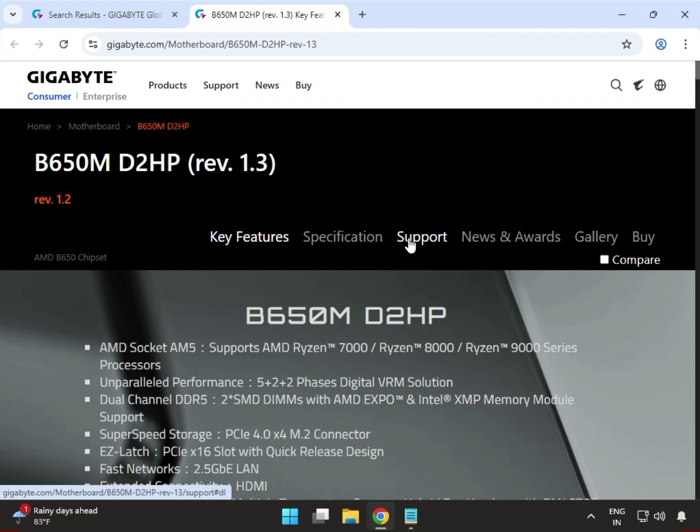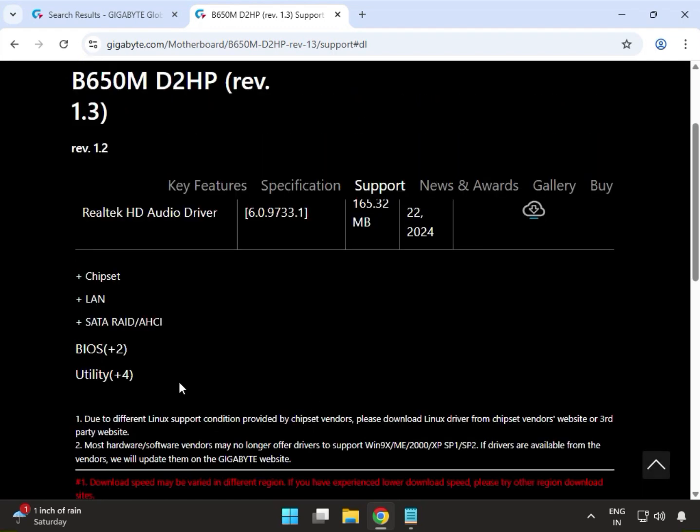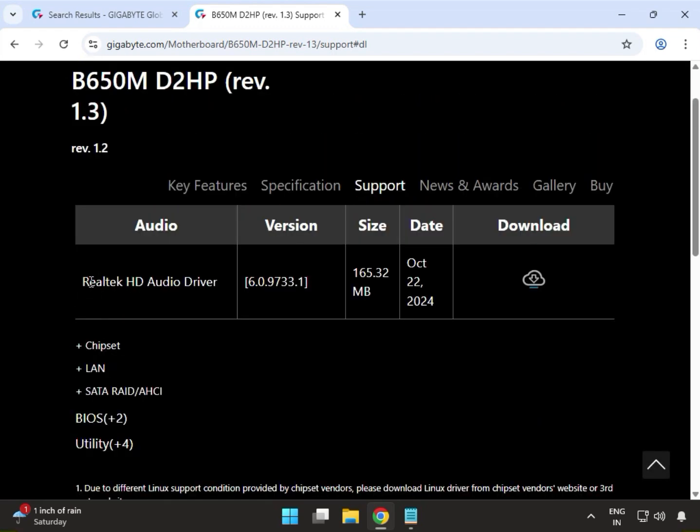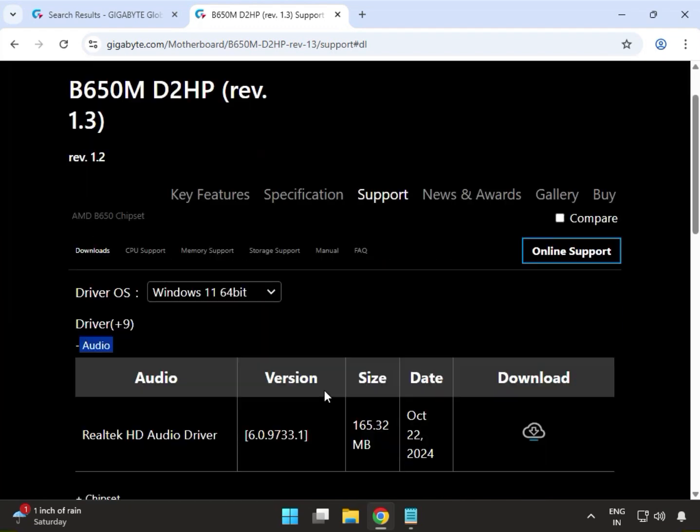Then click on support. Then select your operating system for which the driver is required. Select any. Whichever you are using, no worry about it because the installation process is the same. So first you can see here audio driver. This size is 165, and click to download.